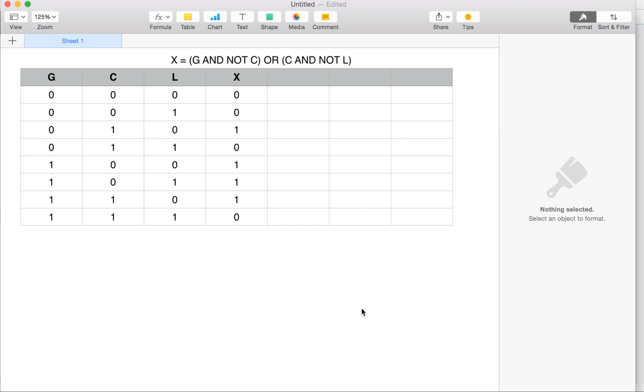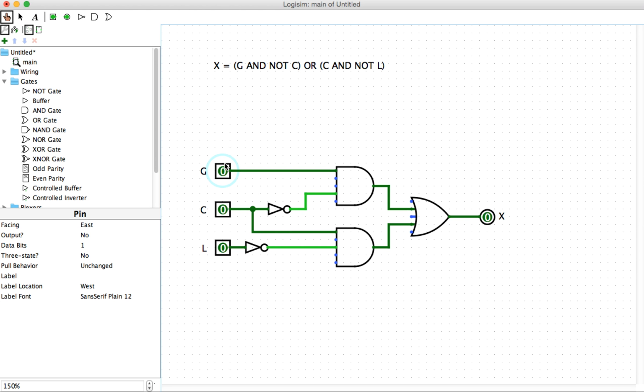And in the next video, we're going to be looking at the NAND gate and why it's so special. That's it.